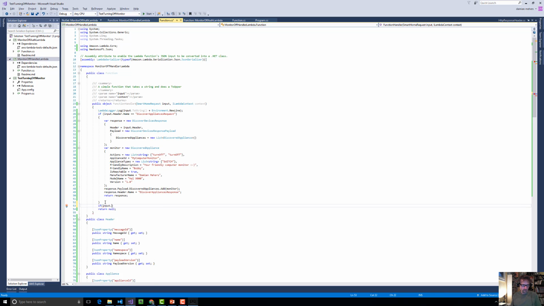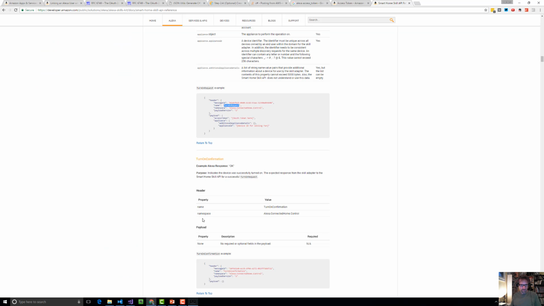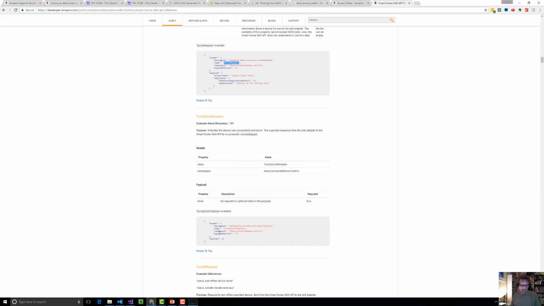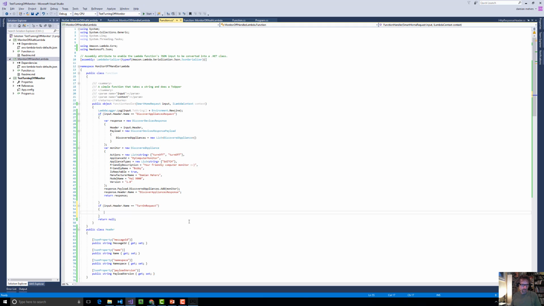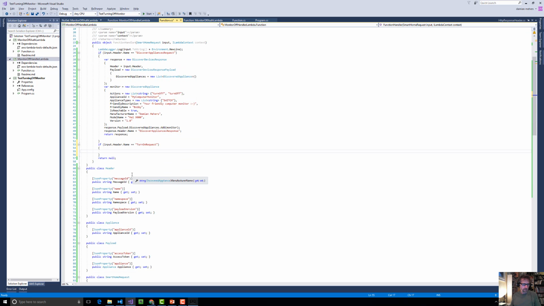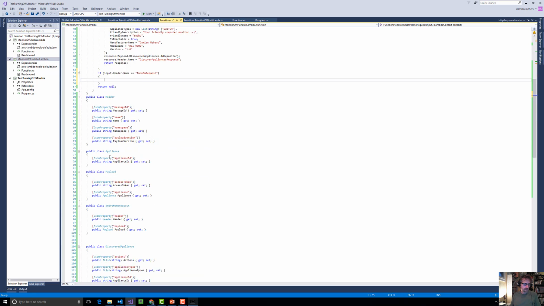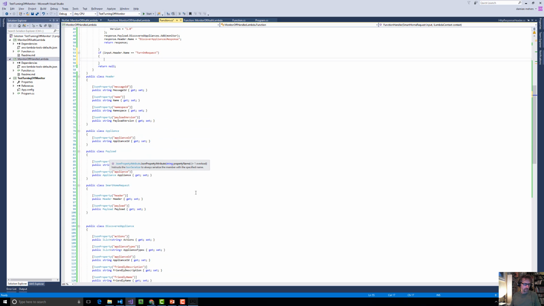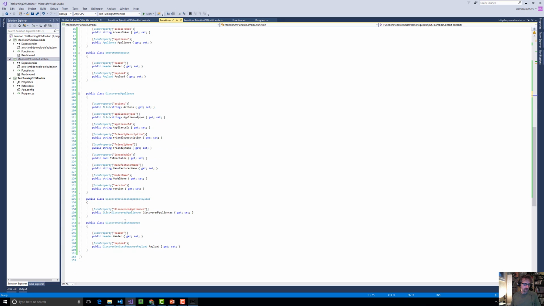Input header name equals turn on request. So I need to return, what do I need to return? Turn on confirmation, which is essentially a kind of a response with no payload and just a header. Let's see. Just thinking if I can reuse a response. Let's just call it a control response.